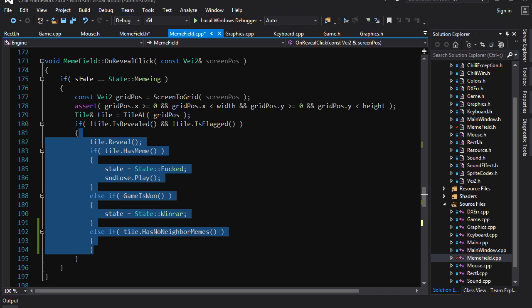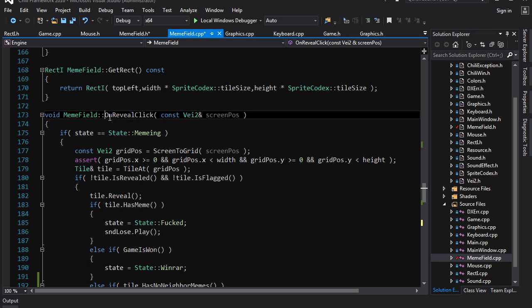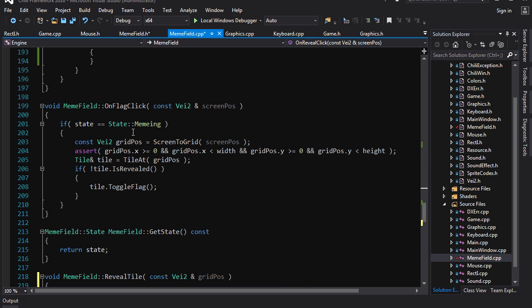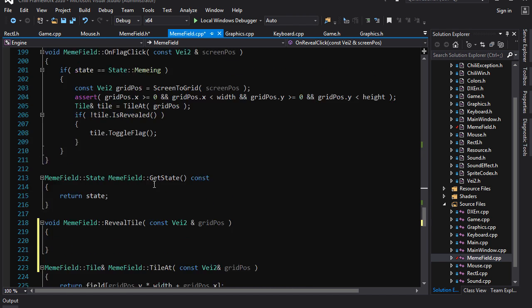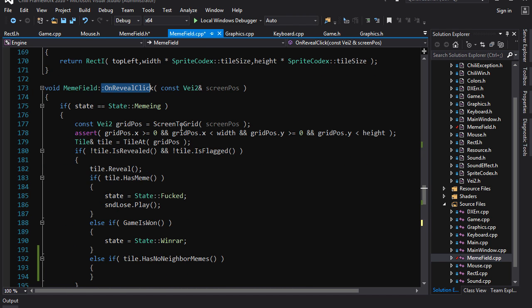But let me think here. Say is meaning grid position. So the question is, how much do I want? What is the division of labor between on reveal click and reveal tile? Who is going to be doing what? Who is going to be doing the conversion from screen to grid? Who's going to be doing the assertion test? Who is going to be making bacon on the beach is what I want to know.